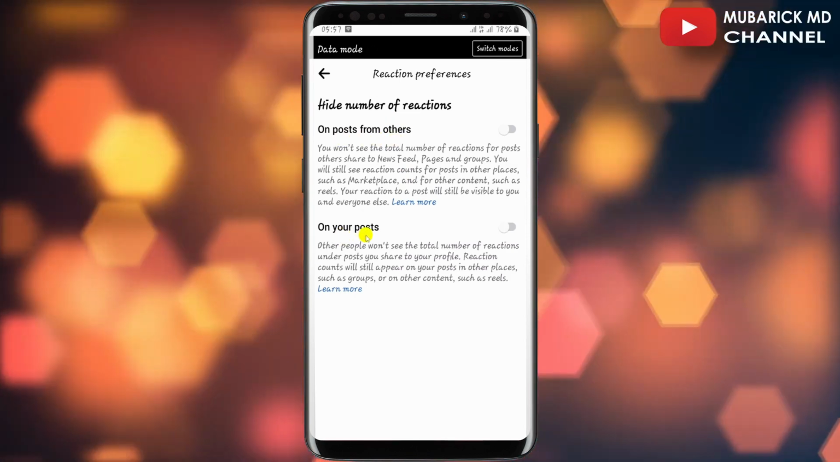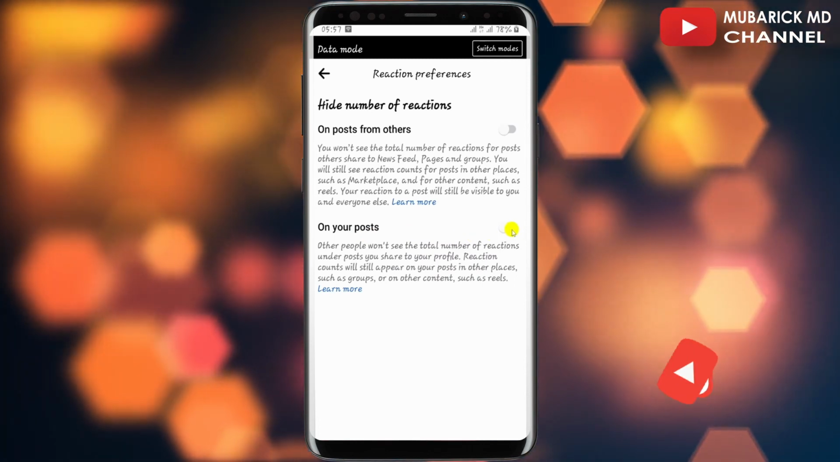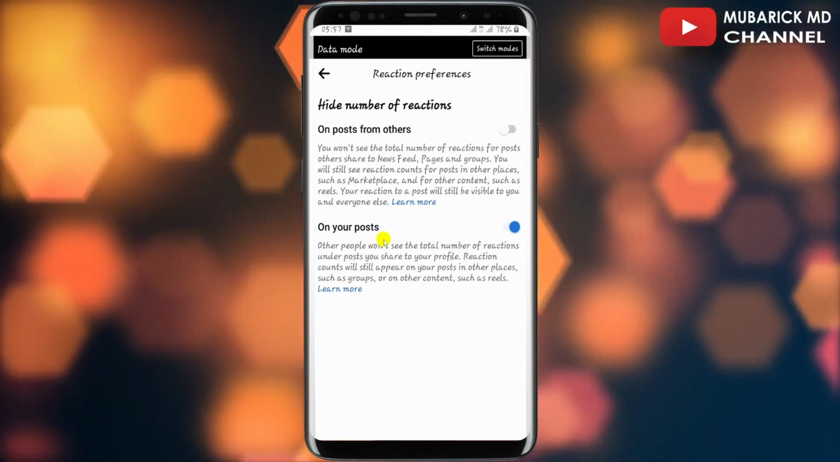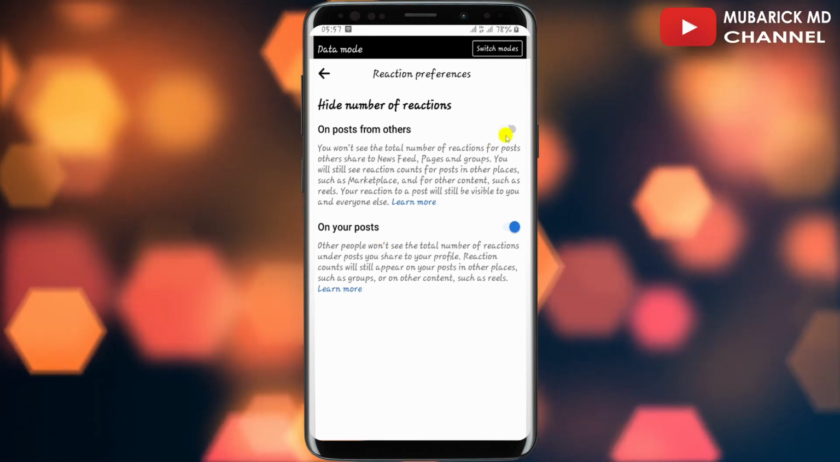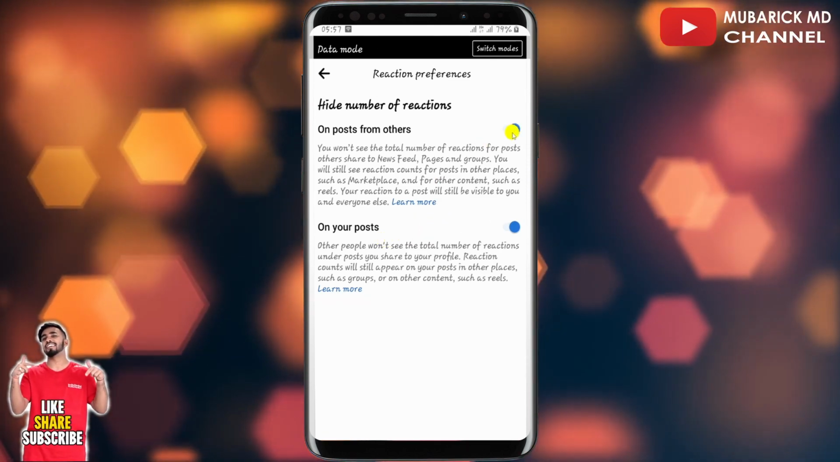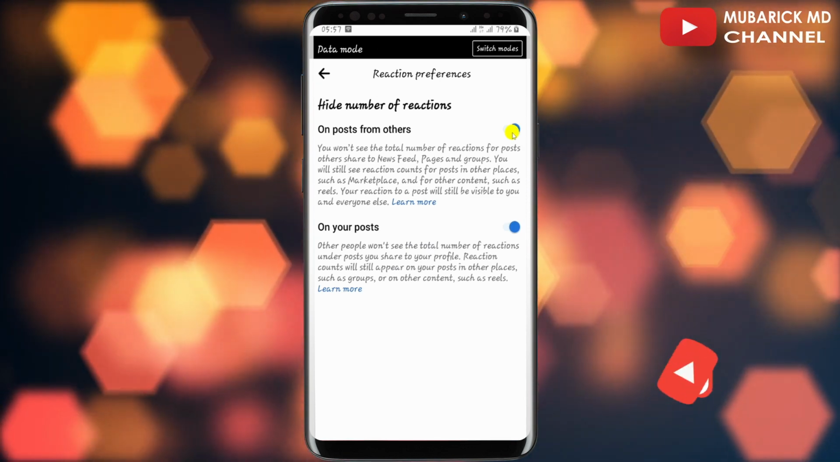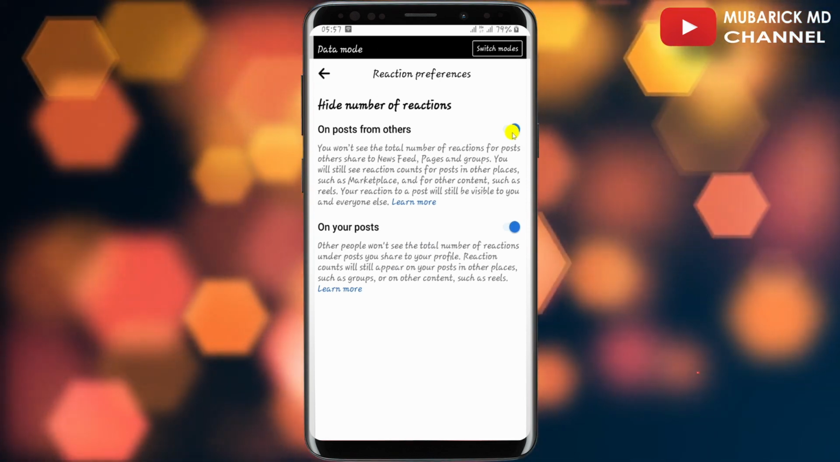So all we have to do is to navigate beside it and toggle this on, which is the option to hide the number of reactions on your posts. And for those of others, all we have to do is to also toggle this on, and that's it. You have successfully hidden likes count on Facebook. As I said, it's pretty simple and easy.